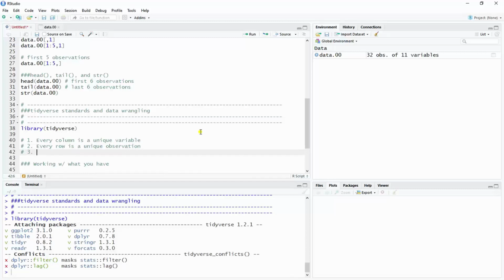The third standard is that as you're processing data, only keep what you need in a data set. So we don't want to carry a lot of extra variables or a lot of extra observations as we're processing. That helps keep our programming clean and efficient and makes us less prone to mistakes if we're constantly thinking about what we need. So every column will be a unique variable, every row will be a unique observation, and we'll only keep what we need in each data set.